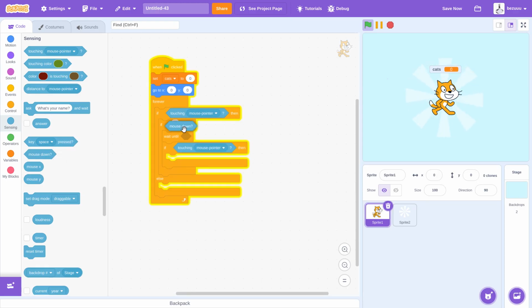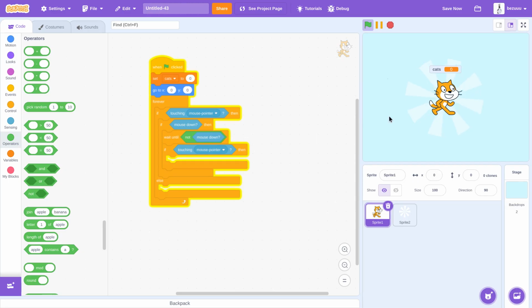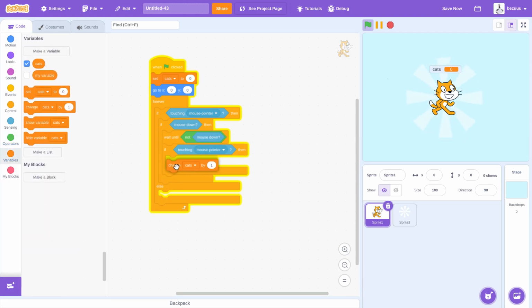put a mouse down right there, get another mouse down, put it to the side, get a not block. So basically, this is if it's touching, and then if your mouse is pressing down, and then waiting until it's not pressing down so it can't just click forever. And then an if touching mouse pointer just to make sure that it's actually touching your mouse. So change cats by 1.